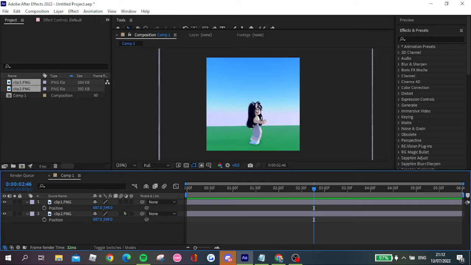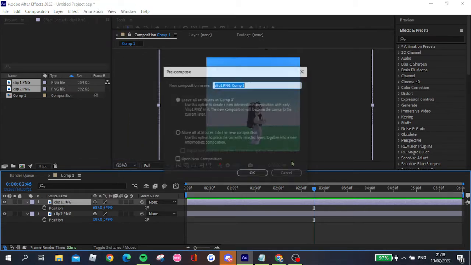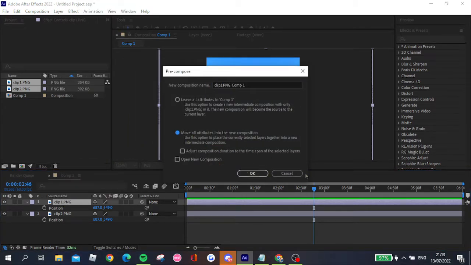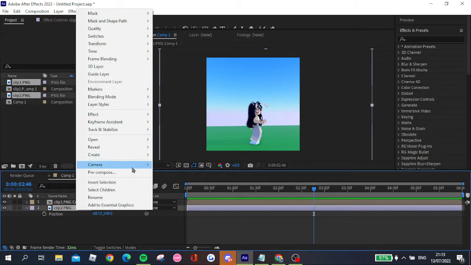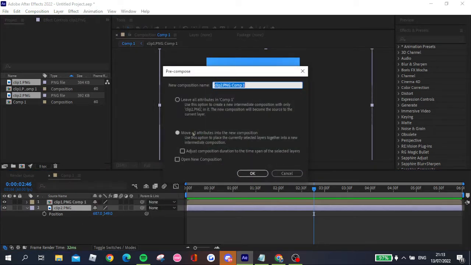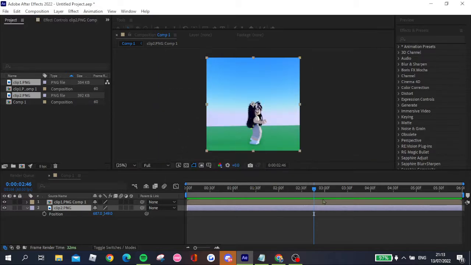Now I'm going to add motion blur. I don't need to add motion blur yet, so what I'm going to do is pre-compose them separately. Click on move all attributes into new composition. Do the same for this one. Move all attributes into the new composition.